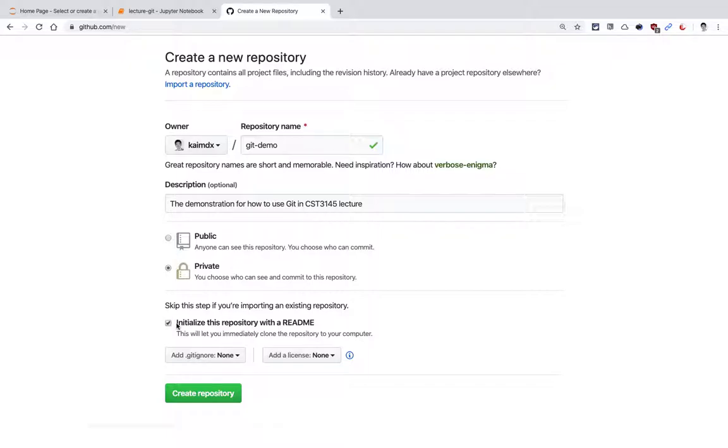Okay, so the next part is about initializing the repository with a document called README. I would suggest ticking this box, enabling this option, purely for the reasons stated here. This allows you to clone the project, essentially copy this repository onto your computer, immediately. If you don't have this README, you will not be able to. So let's say I'm going to create this repository.